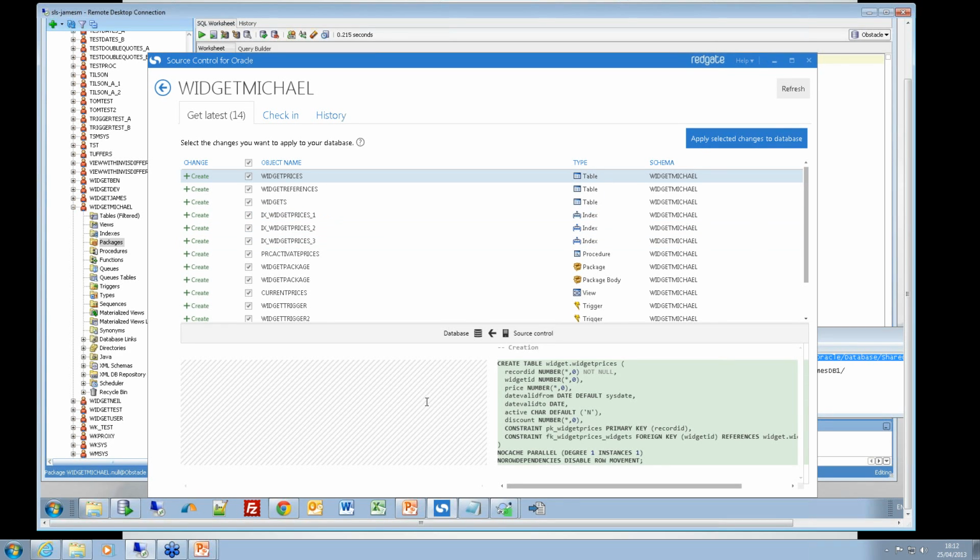This would be the same as if, when we were working in the first place, had I been making changes, Michael would be able to get those changes as well. So that's what the get latest is. We've seen the check-in tab, again, as Michael would make changes to the database or his copy of the schema, he'd then be prompted to check those into source control. But this time, what we're going to do is actually get the latest changes.